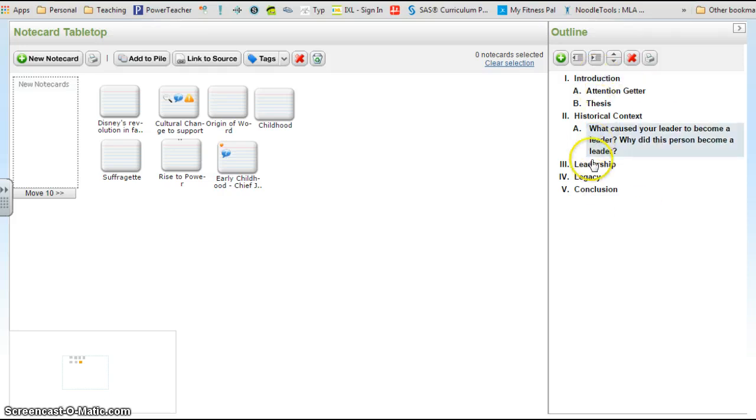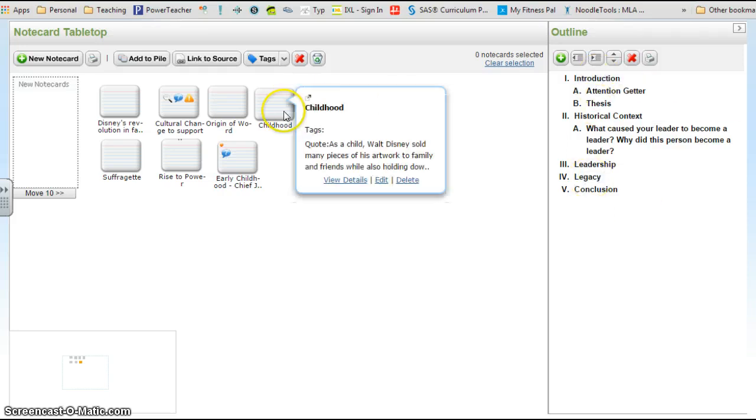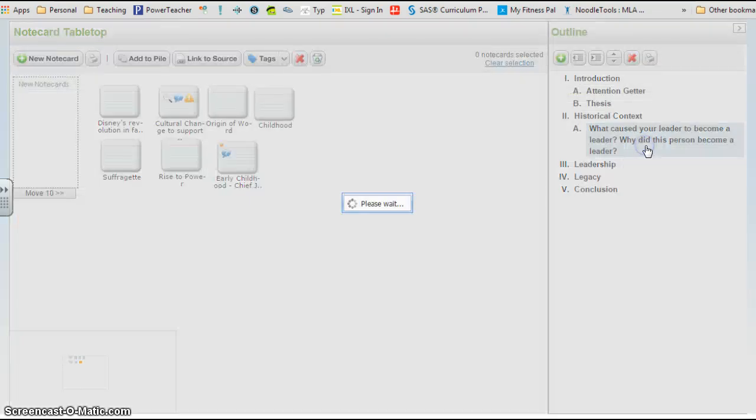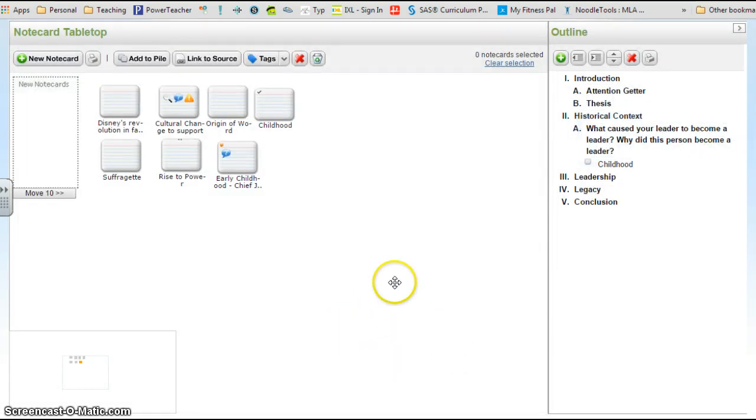Once I'm done filling out my outline, I'm going to start pulling cards that are relevant. So I know, for example, this is about historical context. So I'm going to put this under what caused your person to become a leader. Or, how about rise to power? That sounds like a good one for there. So I'm going to put that under there. Oh, it didn't quite work. I'm going to put it under there again. And you can see that you can rearrange these too.